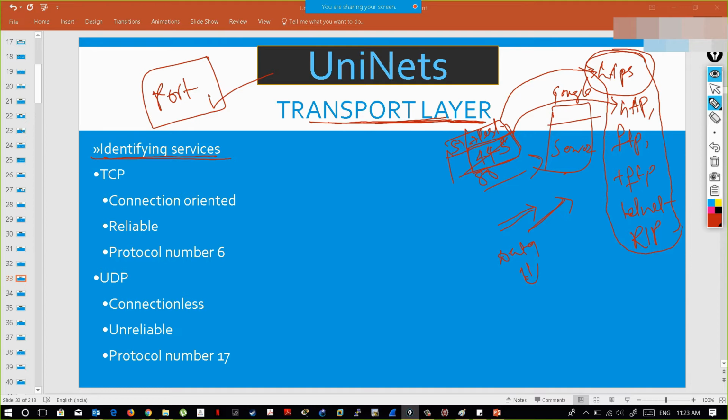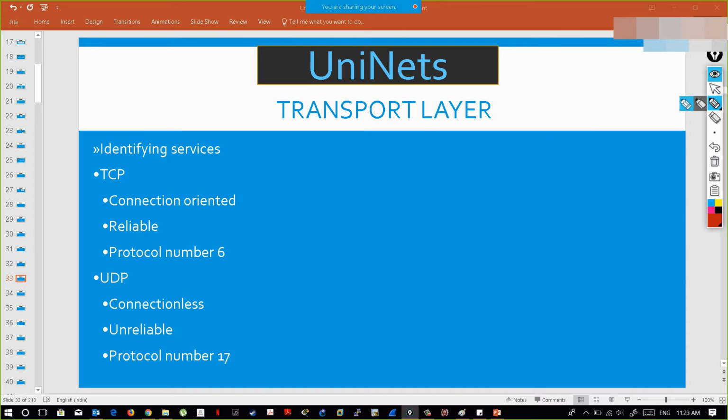So we have two protocols mainly running at this layer. One is TCP and the other is UDP. TCP is connection oriented. The application layer has some protocols, and the protocol running at the application layer itself will tell the process that for this packet, at the transport layer, you have to use TCP. If it wants to use UDP, it will tell the process to use UDP. It is decided at the application layer itself.